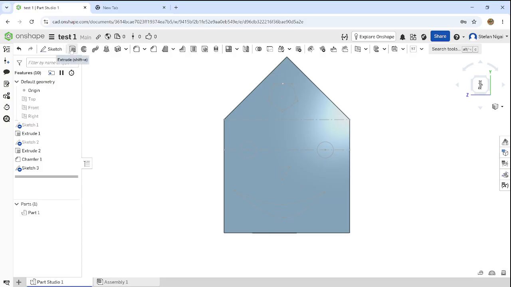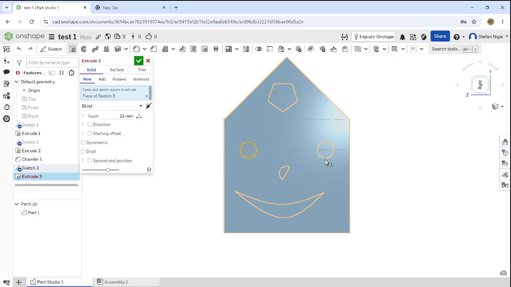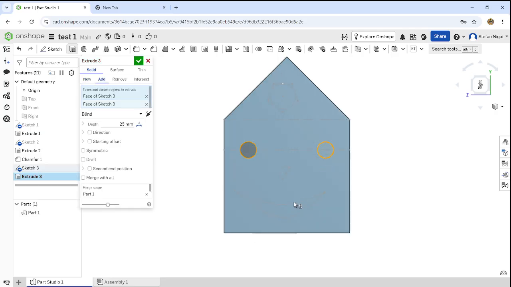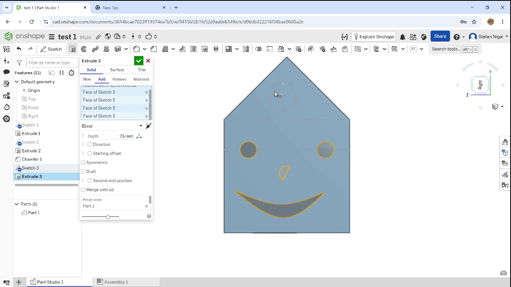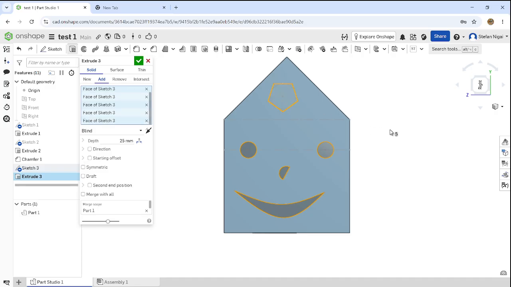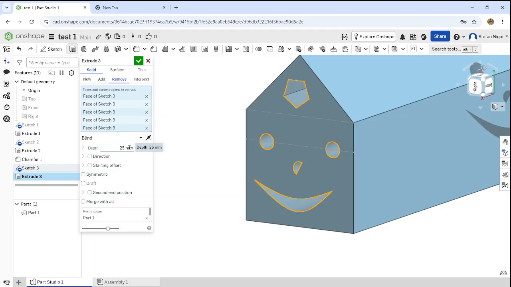And I will now click on extrude. And now we can extrude pretty much everything. Right? So we're going to extrude this, we're going to extrude this. We're going to extrude the mouth, the nose, and of course the polygon. And now I will go and remove. Not 25 millimeter, I'm gonna do a good old 2 millimeters.